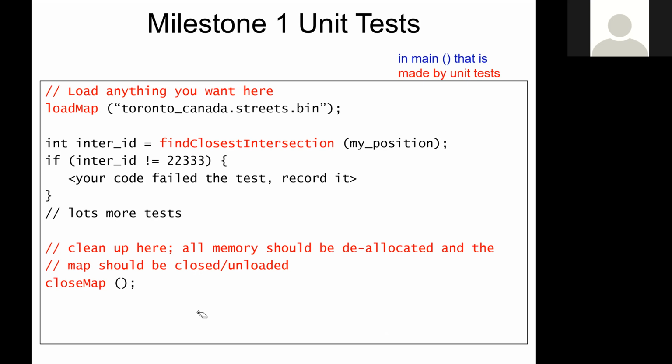Okay, so what do our unit tests look like? They all look like this. Every test run by exercise has the same structure. It calls load map with some map, often Toronto, but not always. And load map is one of the functions that you write. We're going to pass it a string, which is the name of the data file that you should load to get the streets database API ready, and then do anything else you want. Load any data structures you like, and then eventually you return from load map.